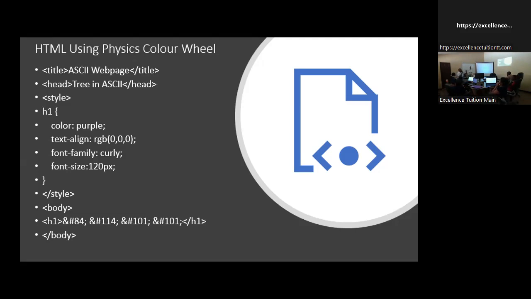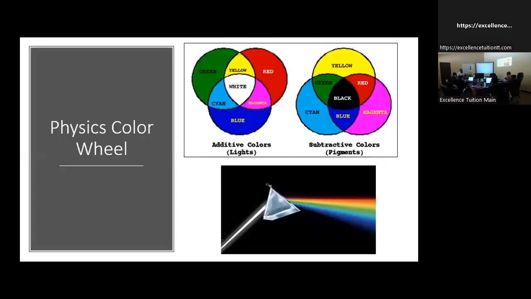So to do purple, what did the color wheel say we have to combine? I'm going to bring it back up for you guys. One second. Let's see where it is. This one here. So to do purple, look at the color wheel. To do purple, which is magenta on the color wheel, we had to combine red and blue. So we need maximum red, maximum blue, and we get magenta, which is purple.